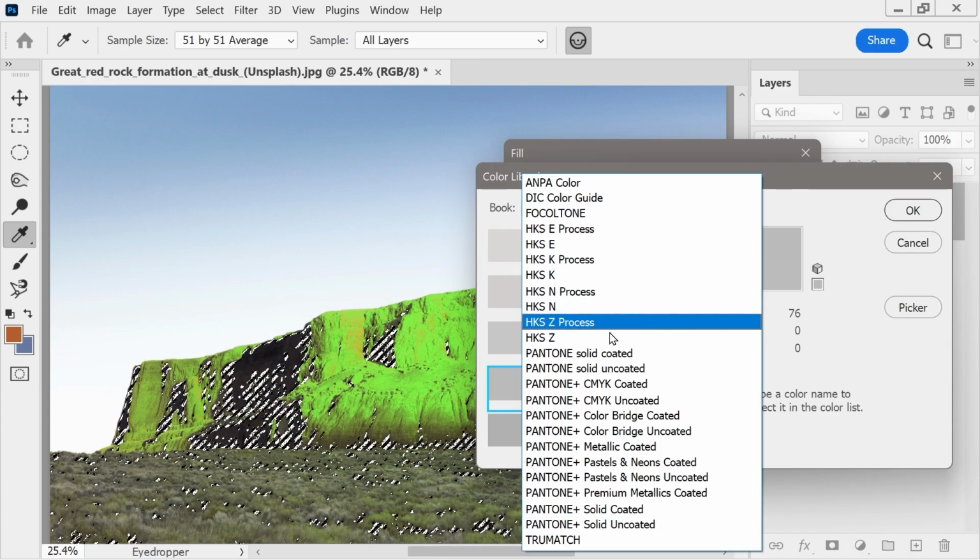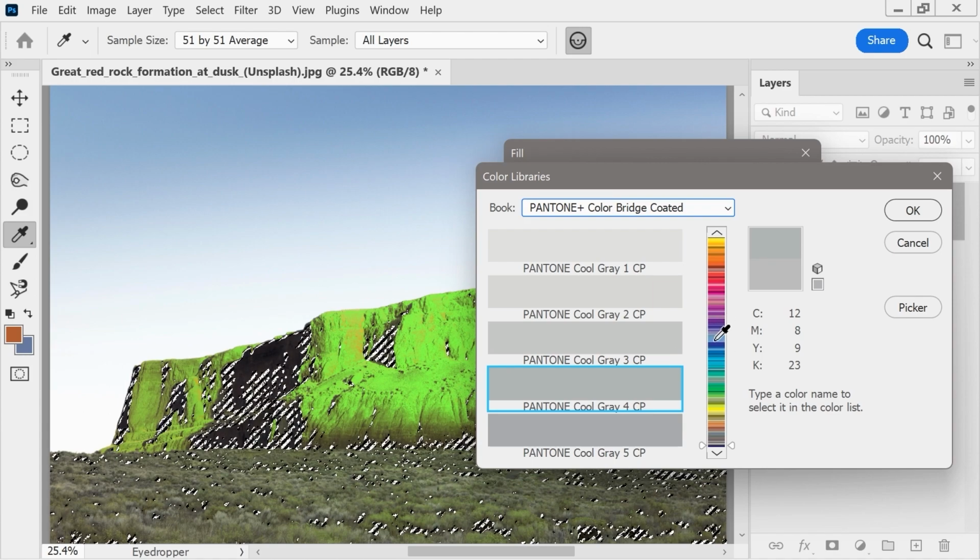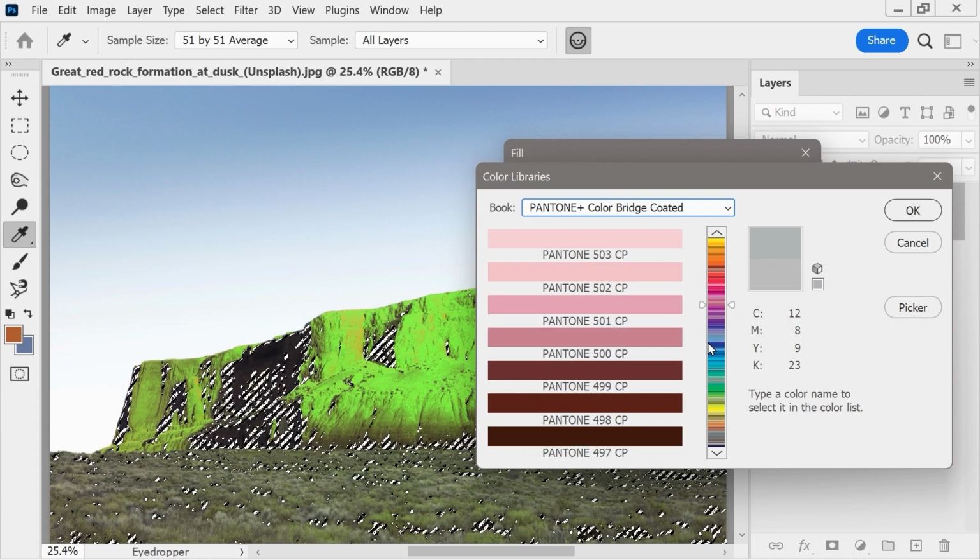Oh wow, I haven't even seen this before. We'll replace it. Look at that.